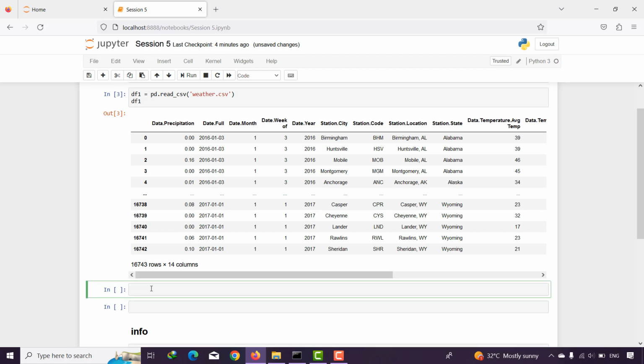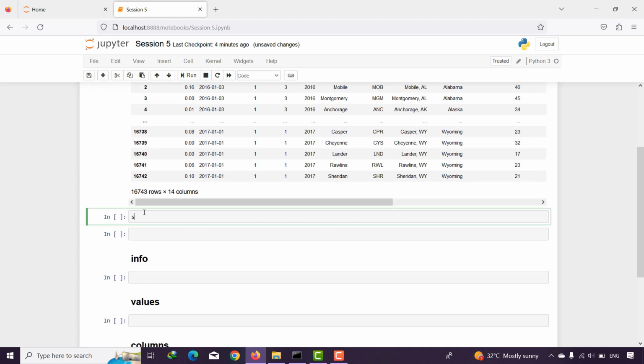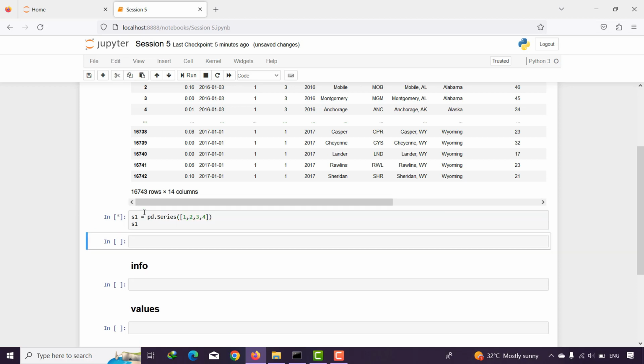Also, I want to create a sample series, for example, S1 = pandas.Series, and I created it from an array 1, 2, 3, and 4, and I printed S1. Okay.